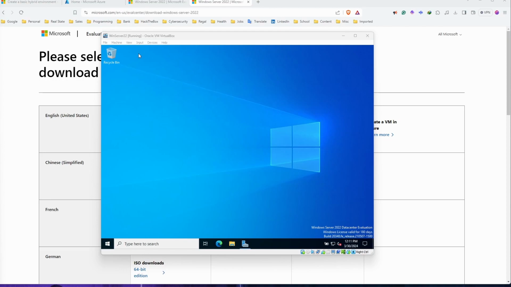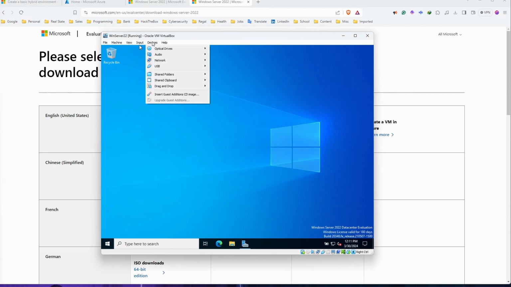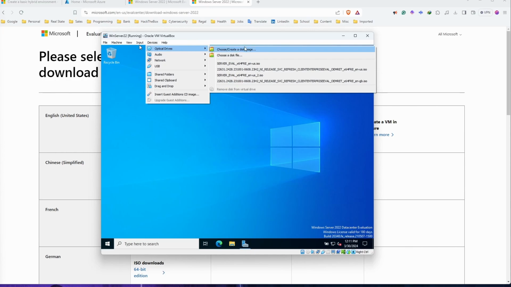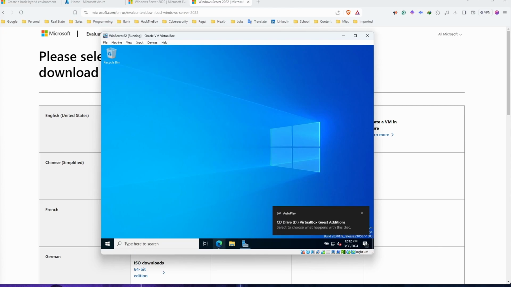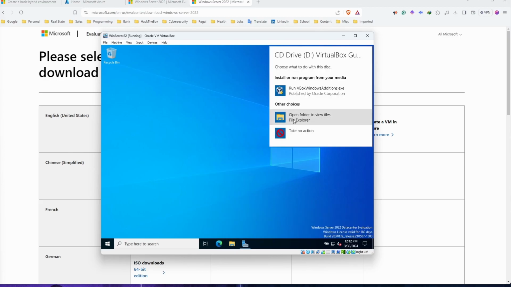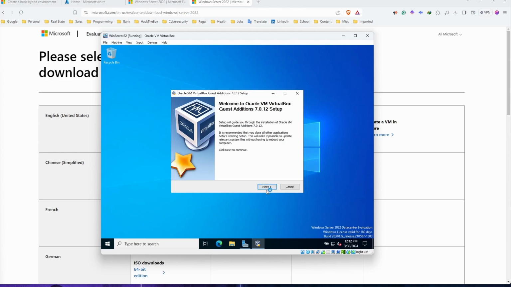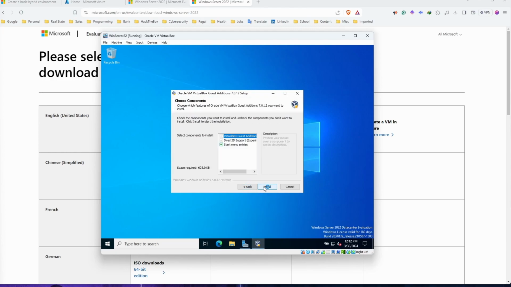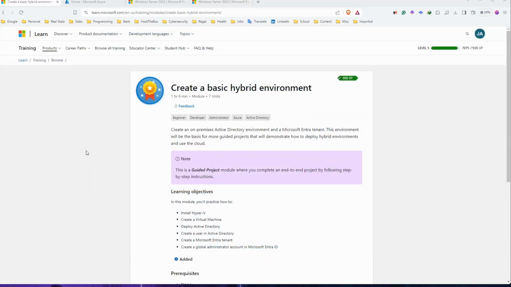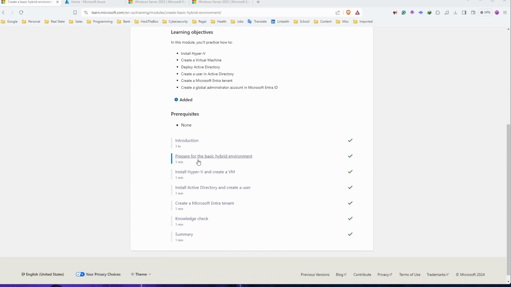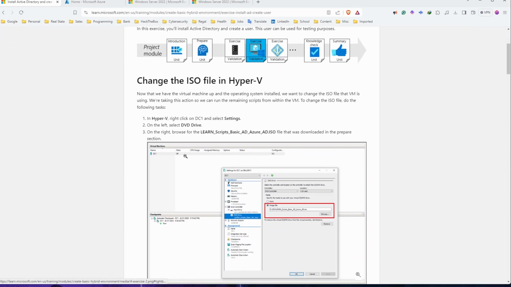Another tip: if you want to have better integration capabilities, you need to use the Guest Additions CD from VirtualBox and install it, and that's going to give you better integration. Okay, now let's go back to the lab. We already created the VM. We just need to install Active Directory and create the users.